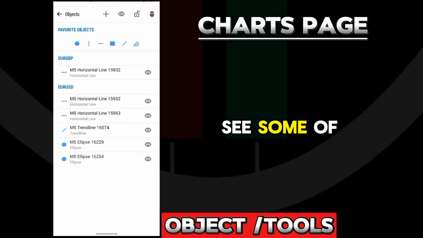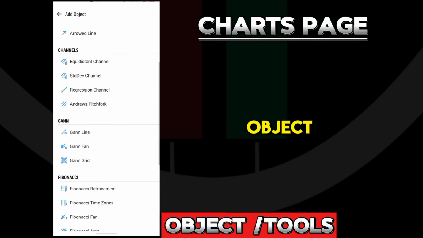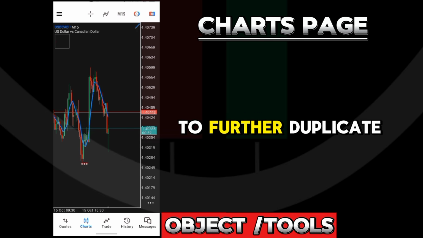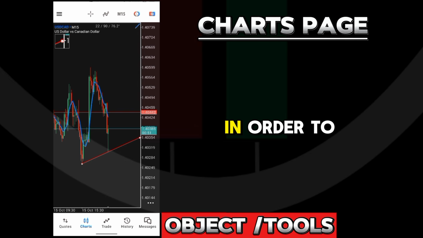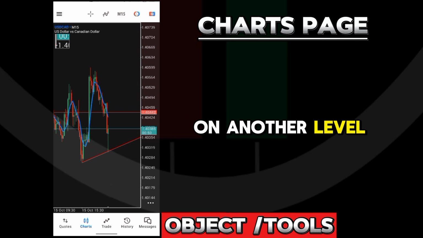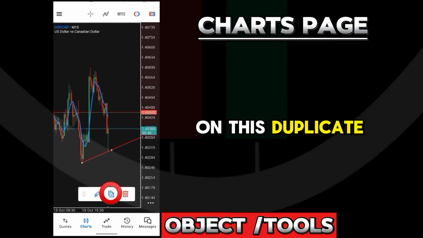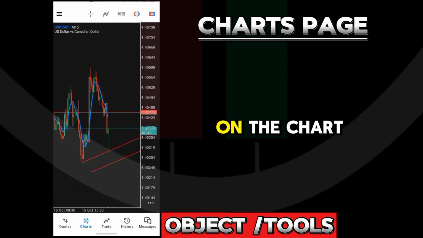You're going to see some of your favorite objects at the top here, but not all of them will appear here. To add any other object that you want on the chart, click on the plus button, then click on any of your favorite objects, and you can then add it to the chart. If you want to further duplicate the object, in order to place the object on another level or area, click on the object and click on this duplicate button, and here you have another one on the chart.